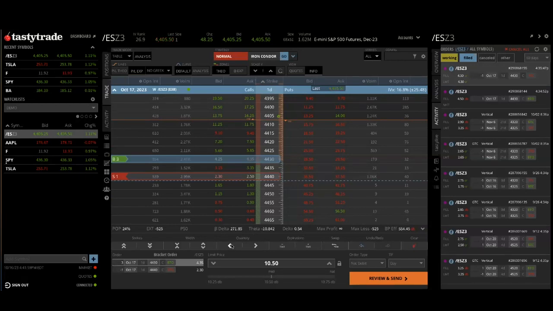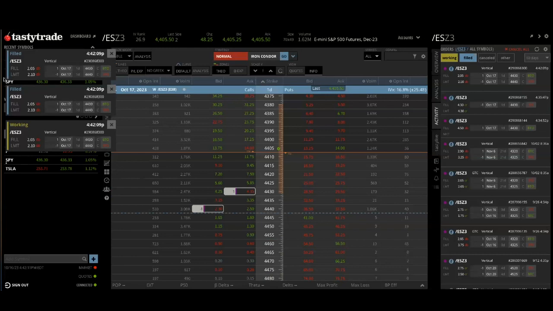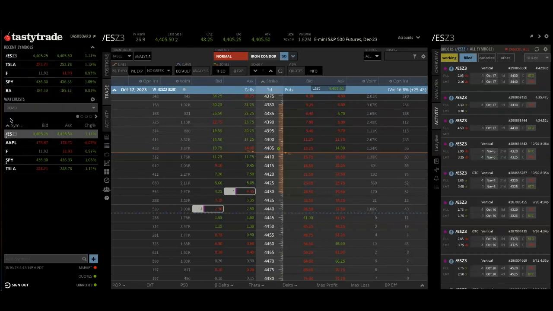Okay, but let's go ahead and route this order and see if we can get filled. Right now, it looks like the price is at 1.9. Let's be slightly more aggressive with it. There we go. So we got filled at 205. Again, we can confirm this in our activity panel right here. You can see that we got filled. We put a limit price of 210, but got filled slightly better at 205.